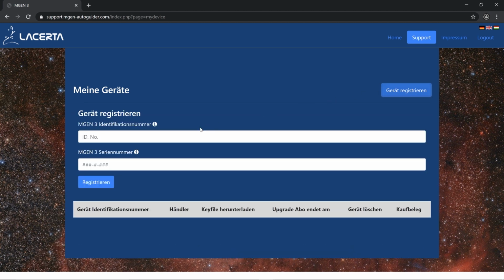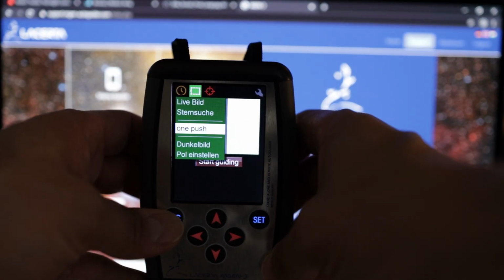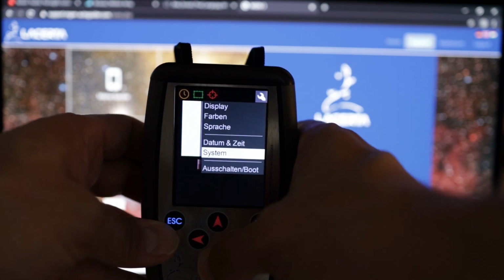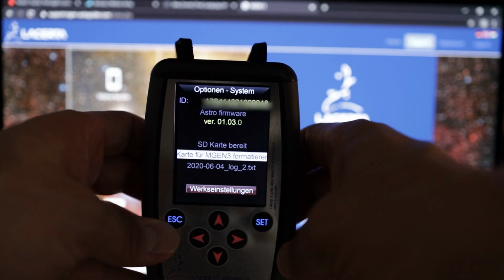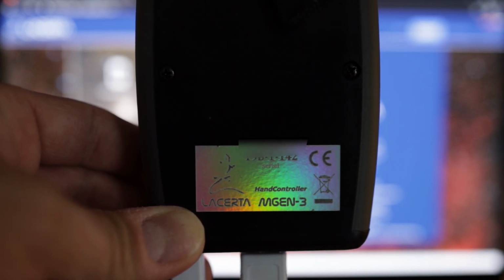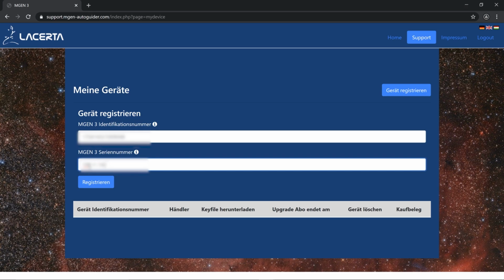First, you need to enter the Mgen device ID number, which you will find in your Mgen's menu under Options/System. The serial key is printed on the backside of your Mgen or on your camera. Click Register and you'll see the following.